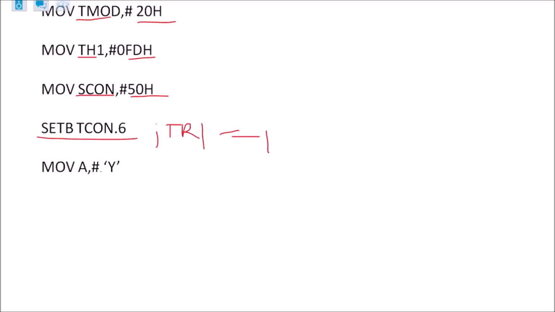I am transmitting here Y. I am not directly storing this ASCII value in SBUF. You can store it directly in SBUF, but I have stored this ASCII value of Y in the accumulator, and the accumulator contents I am storing in the SBUF register. So once the ASCII value of the character is stored in SBUF, it will start transmitting one bit at a time serially. We have to just check whether TI is 1 or not.